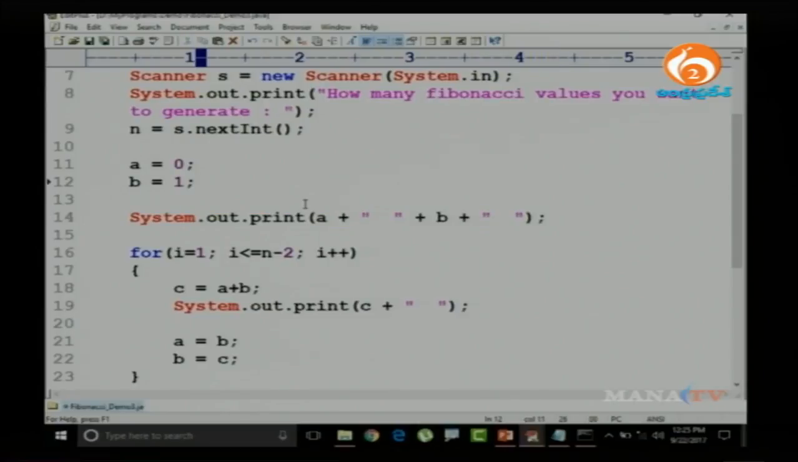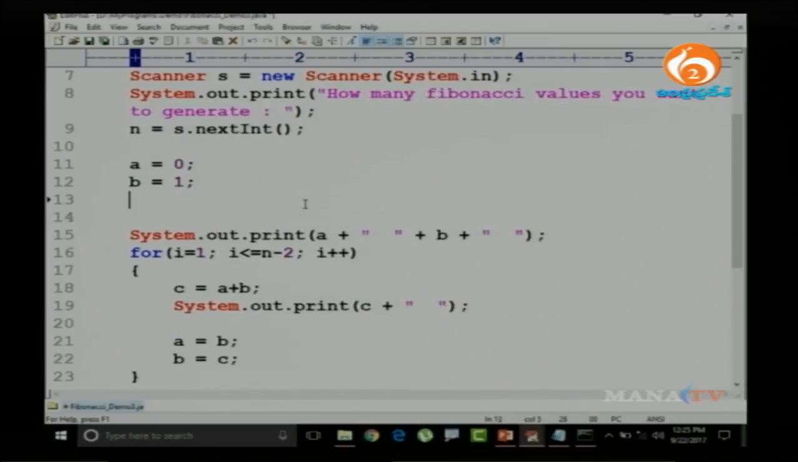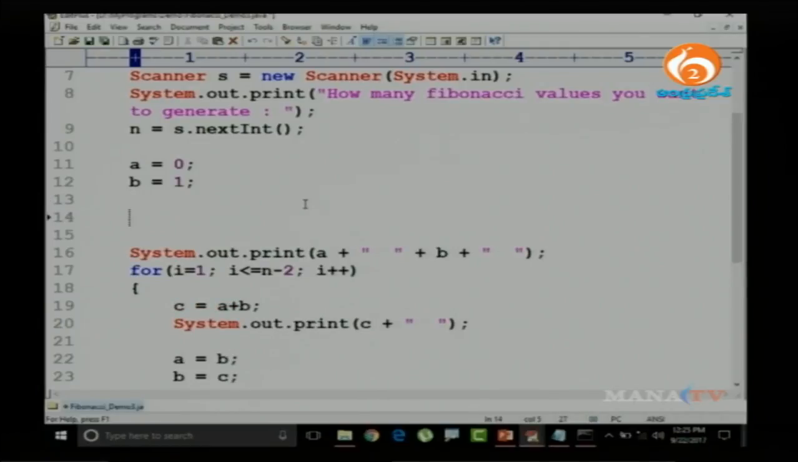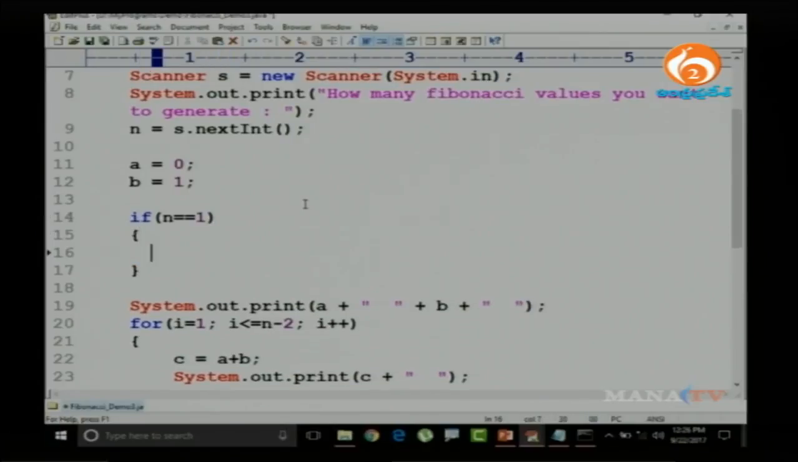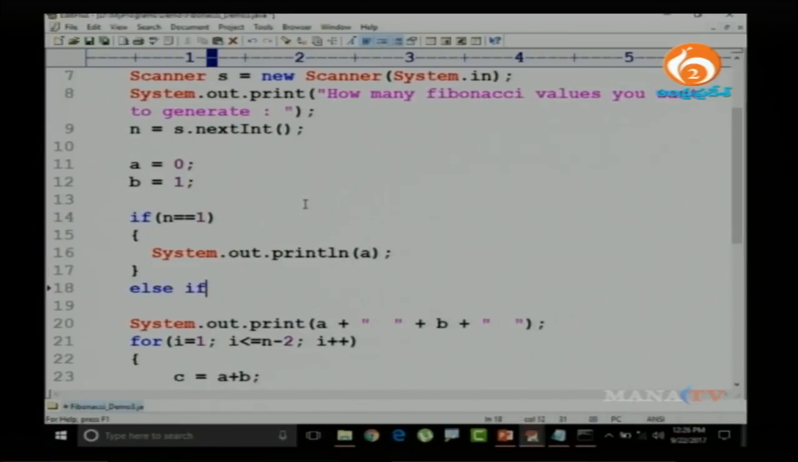For that, what I need to do? First, let me check the conditions. So here conditional constructs play a key role. So let me say something like if the entered number value is equals to 1. So what is happening? How many numbers I need to generate? Only 1. So let me say System.out.println, just want to say 0 directly, or else you can say a. So the a value is getting printed.